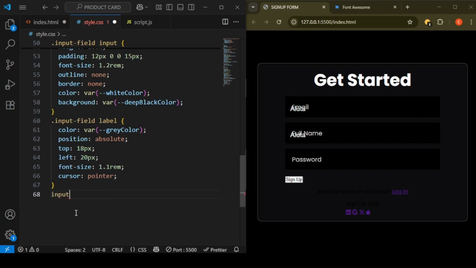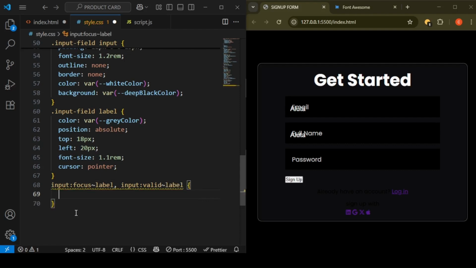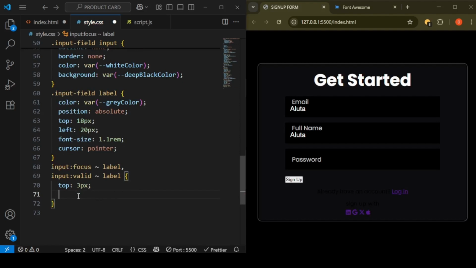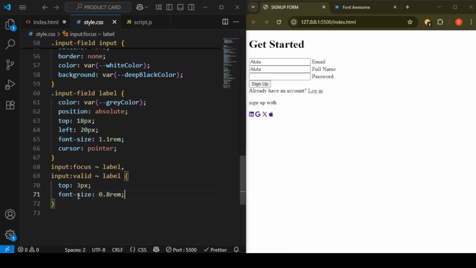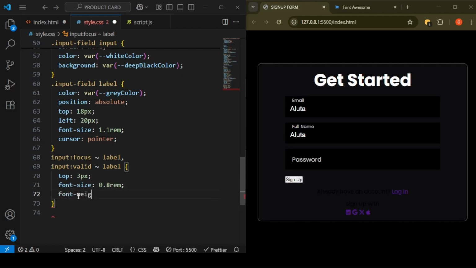So with my input, target the focus pseudo class, that is when you click on it, what happens to any label, which is a sibling element, and we use a tilde sign to target the sibling element. And also when the input is valid, what happens to the label element, which is a sibling of it. So initially the top is set to 18, so we set the top to 3 pixels and decrease the font size to 0.8 rem. And the font weight this time, we set it to bold.